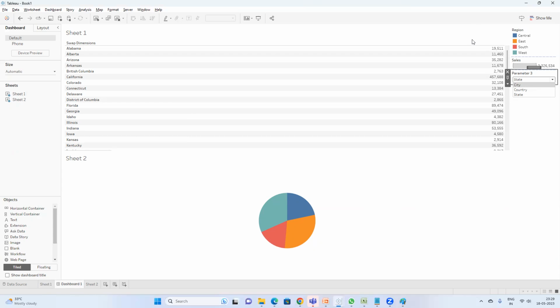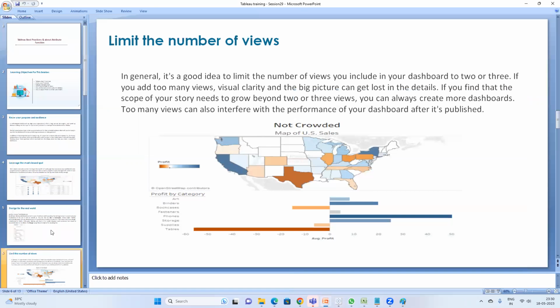If the number of worksheets is increased, it will decrease the performance of the dashboard. So you need to create the worksheets in such a way that whatever is important, only those worksheets you create and keep in the dashboard accordingly. If you're not using any worksheets, it's better you delete those worksheets and then publish it to the server. Otherwise, it will consume performance. So that way we can limit the number of views.